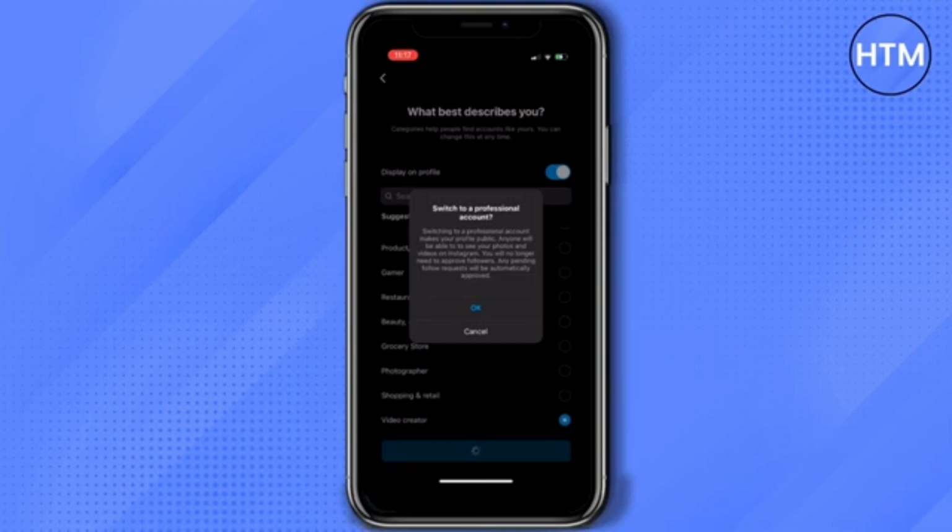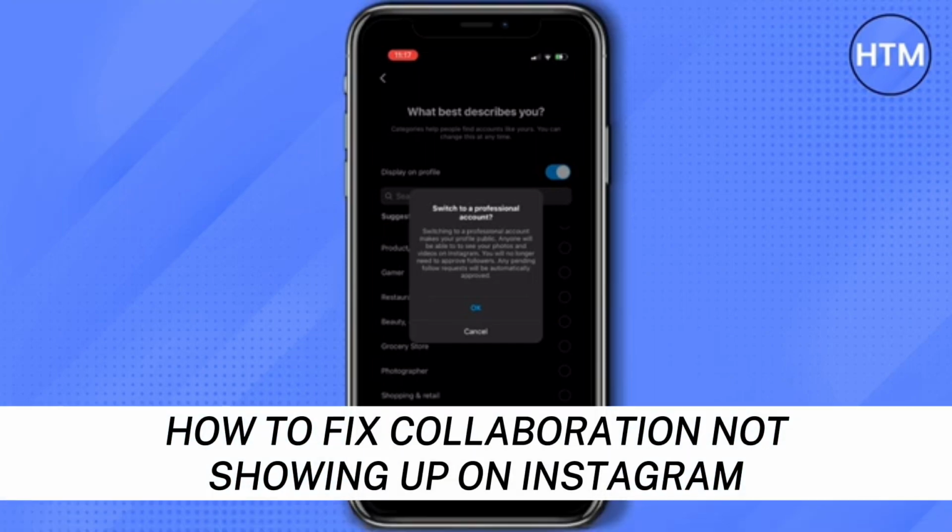In my case, I'm not going to switch my personal account to a professional account, but once you've decided, just press OK. Once you're able to create your professional account, go back to posting on any videos or any photos that you want, and then you'll be able to see the collaborate option on the posting page. And that's how to fix collaboration not showing up on Instagram.